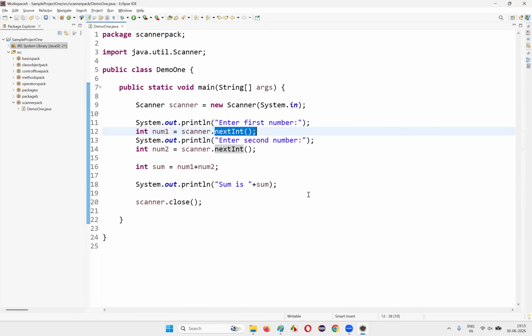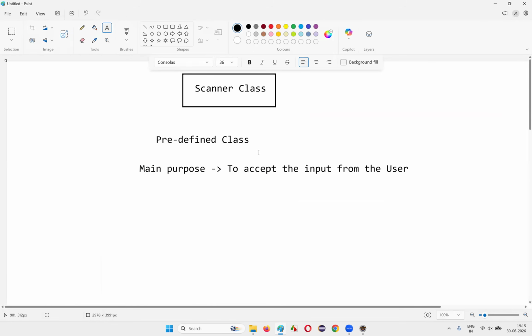What if you want to accept different types of inputs from the user? For that, in the Scanner class, there are different predefined methods, similar to nextInt, like nextDouble, nextLong, and so on. I'm going to explain all these different predefined methods of the Scanner class to collect different types of inputs into a program in the next session. I'll not cover everything in the same session. I'll be covering the remaining things about this Scanner class in the next session.